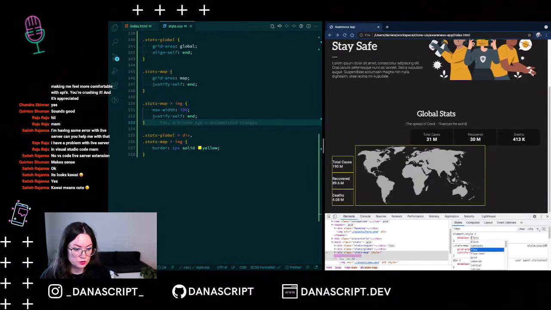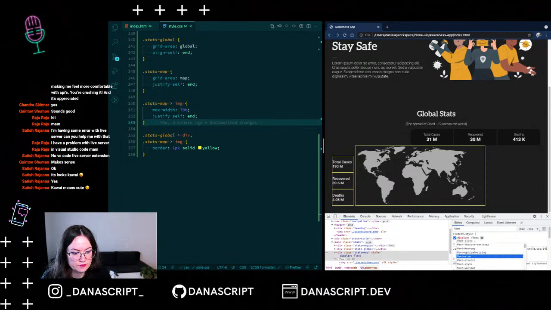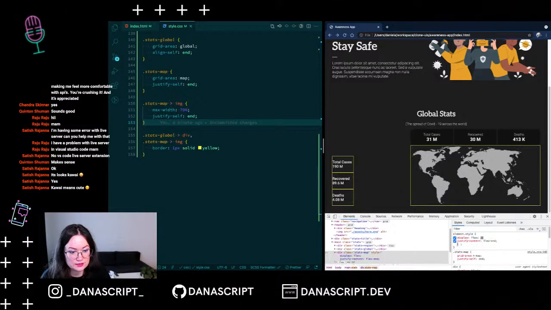What I want to do is display flex and justify content flex end. See how easy it is. You just write display flex and justify content flex end and it all works. Why would I use grid? Why?